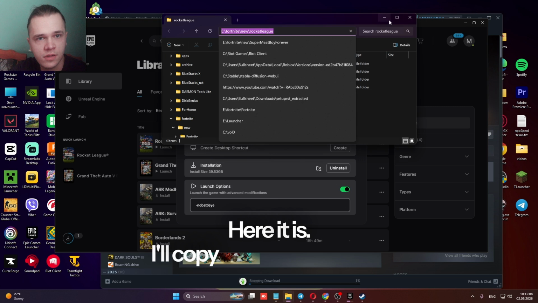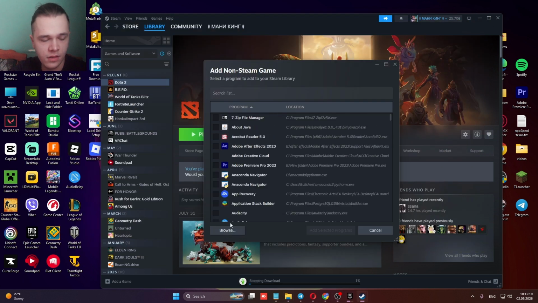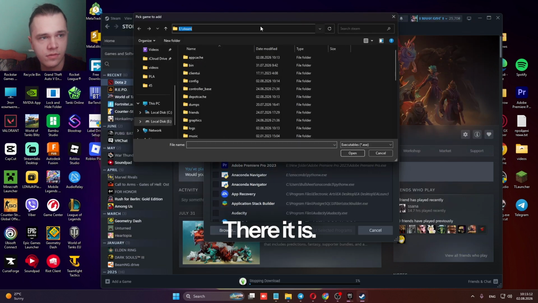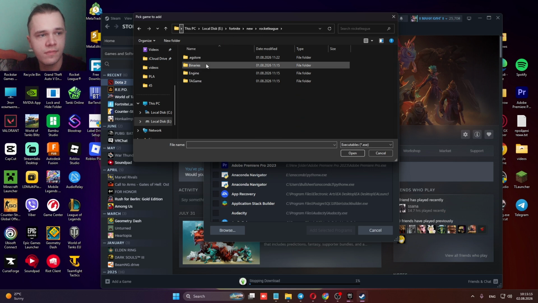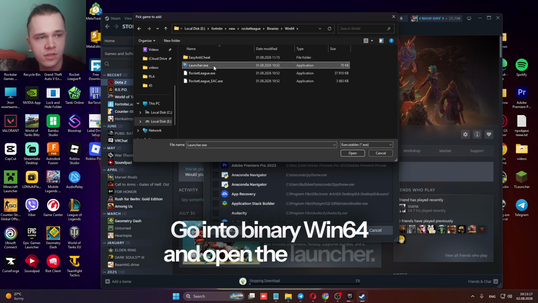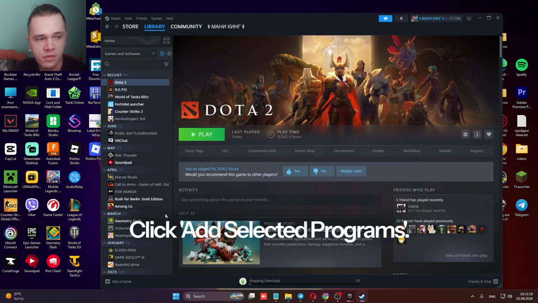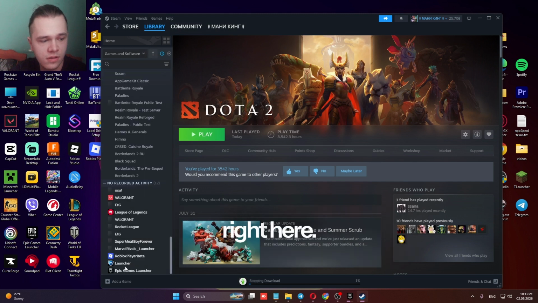Here it is. I'll copy this path and click Find. There it is. I'll paste the path here. Go into Binary Win64 and open the launcher. Click Add Selected Programs. And now I have Rocket League right here. That's all there is to it.